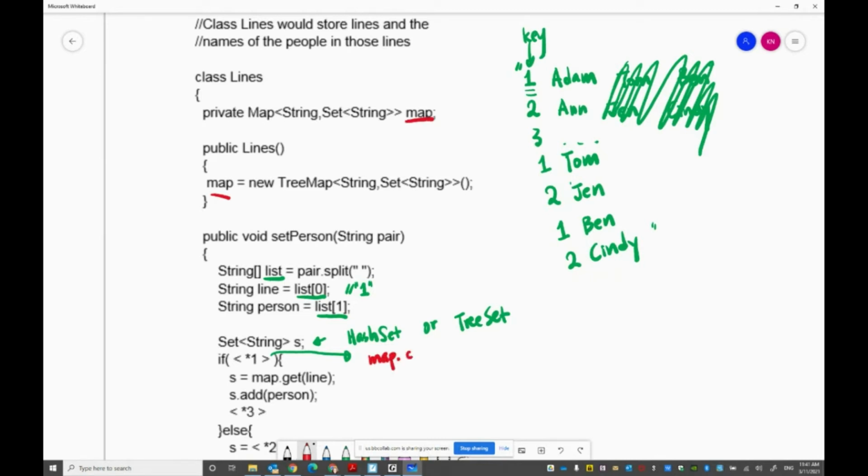I need to check if it containsKey, K is uppercase, then the line number. The line number is stored in the variable line. So I need to check it. If line is already there, that means in the dictionary, line 1 already has a set. So in this case, you can just add one more name into the set.